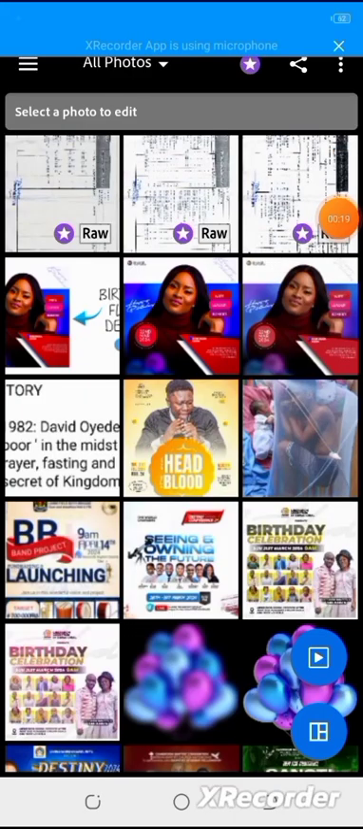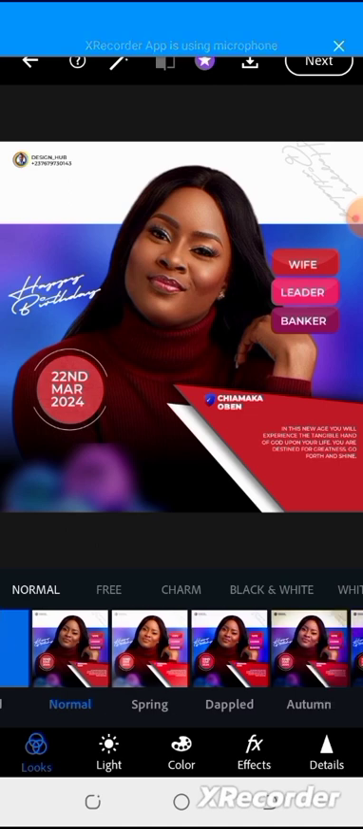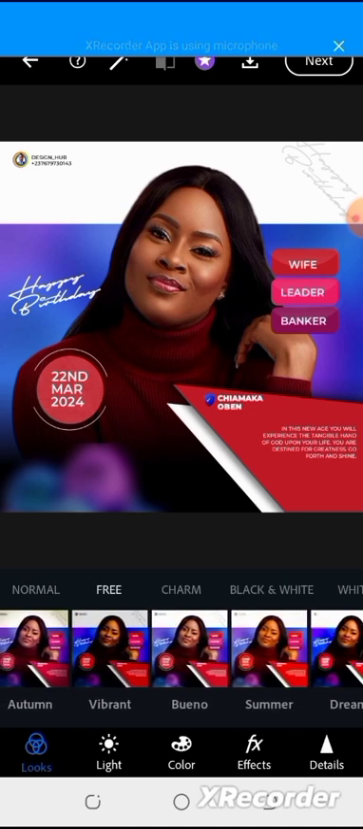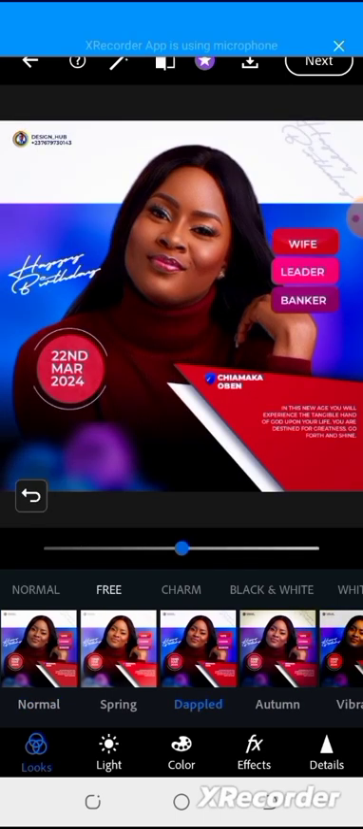So when you click open, this is what is displayed, right? You click on the design you have designed. All right, so you see how mine is, right? So you have to put your own birthday wish and put your signature at the top left hand corner. So these are the various editing options. What I choose, I'll come on Dappled, click on Dappled, and after that you come to Light.